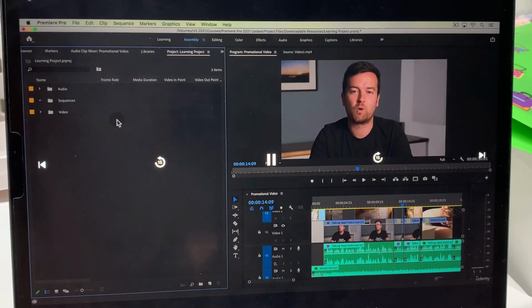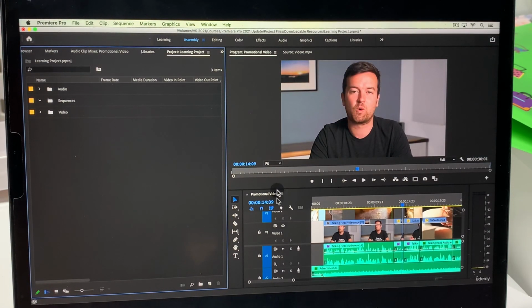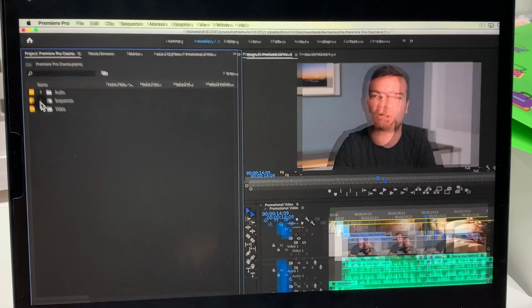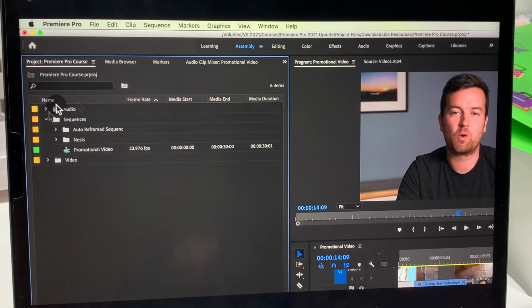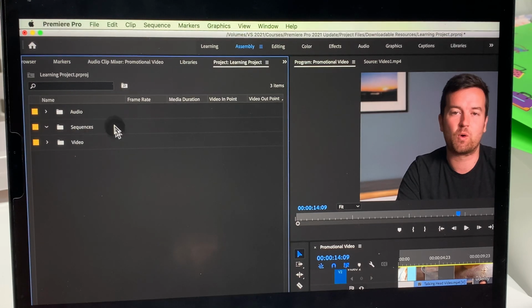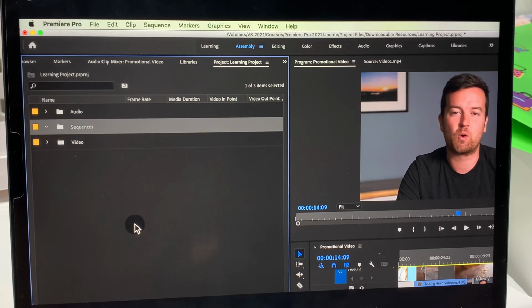How to start a new sequence and understand a bit more about the timeline. So if you see the Premiere Pro course project and you open up the sequences folder, you'll see that there are different folders in here. We'll get to that in a minute, but right now you should just have a blank folder with nothing in it. And we're going to start a new sequence.